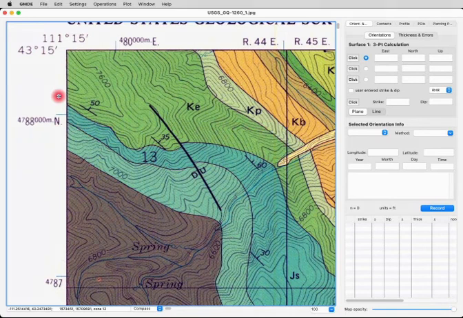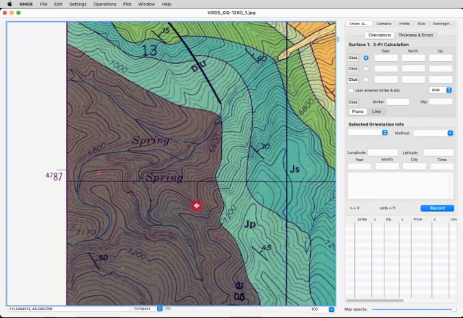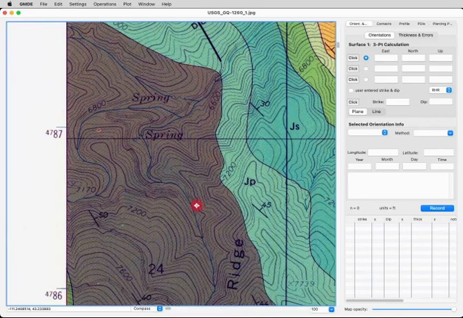So GMDE is now going to calculate everything with those coordinate system offsets. But we now know where we are spatially. That's it for this screencast, and I hope that helps.